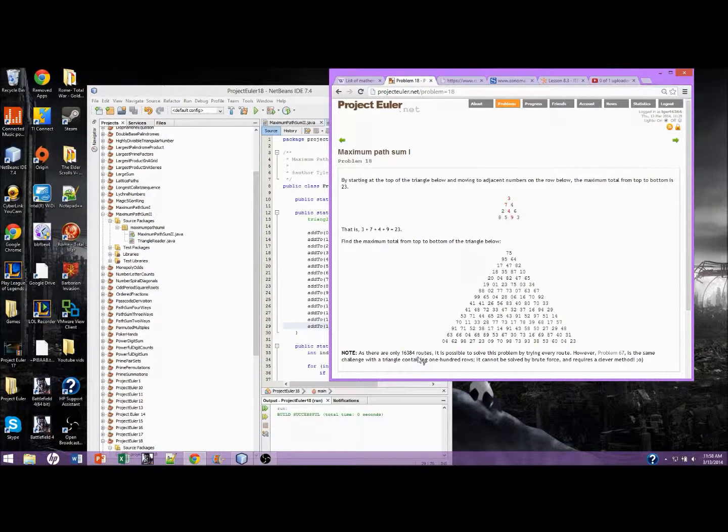It says here that you can do it by brute force. However, problem 67 is the same challenge with a triangle containing 100 rows and cannot be solved by brute force, so it requires a clever method. So let's use a clever method for this one so we don't have to think of one later.